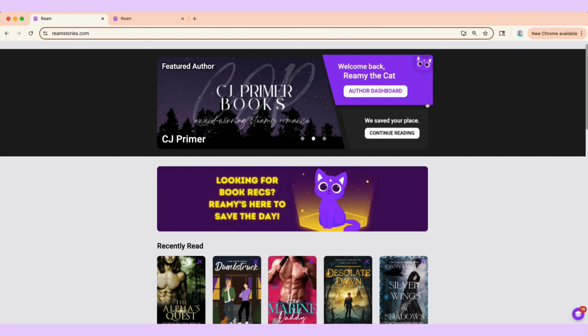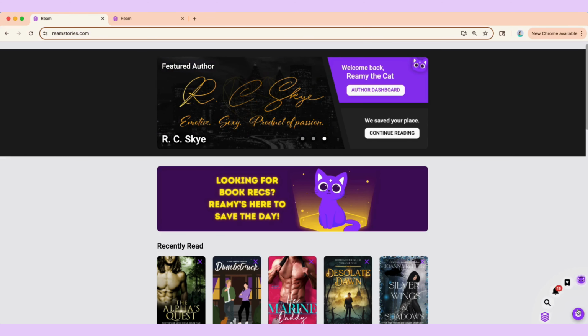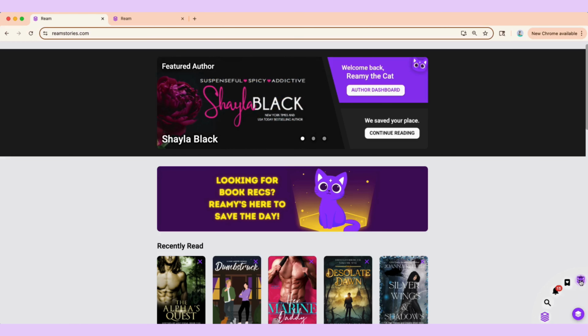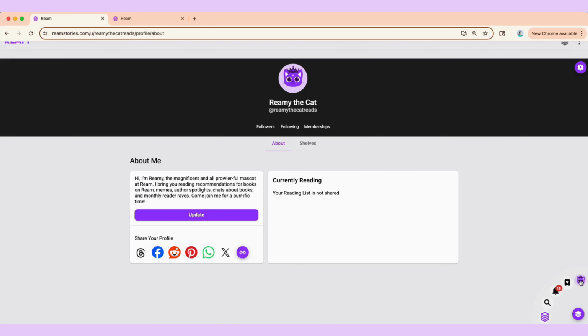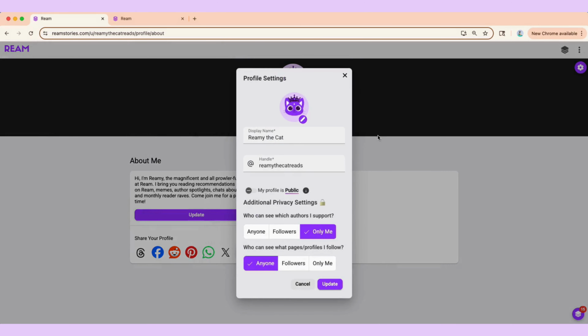Your shelves don't live there, they live on your profile, which you can access from this menu down here in the bottom right corner. There are multiple ways to create a shelf, so let's start by going to your profile. This is what your profile looks like to readers if you have your profile set as public. And you can change that up here.